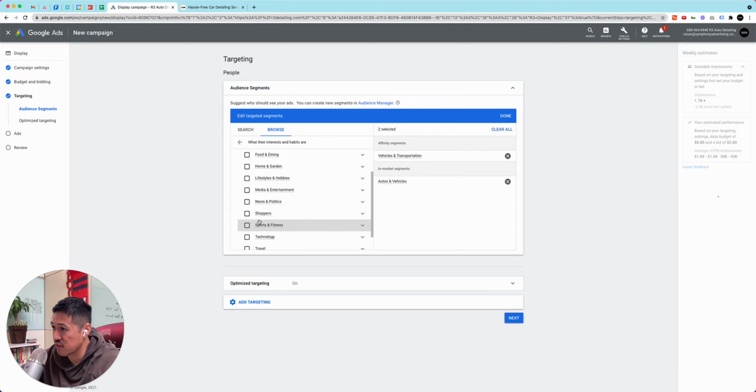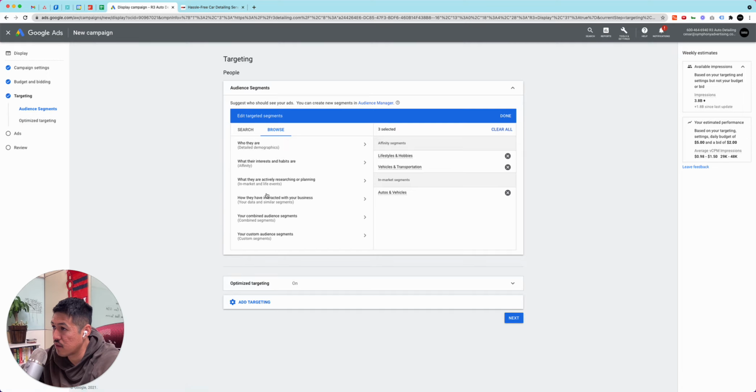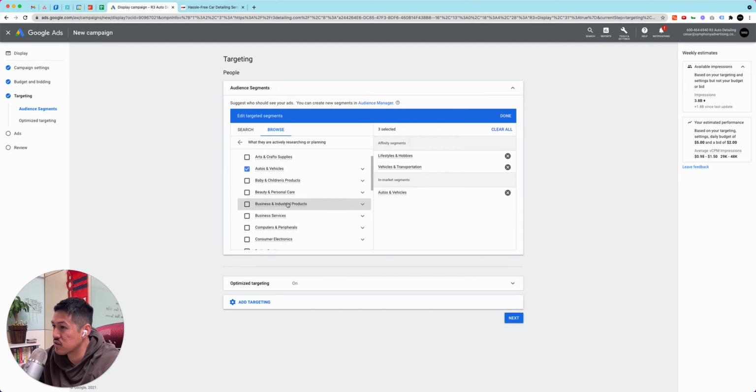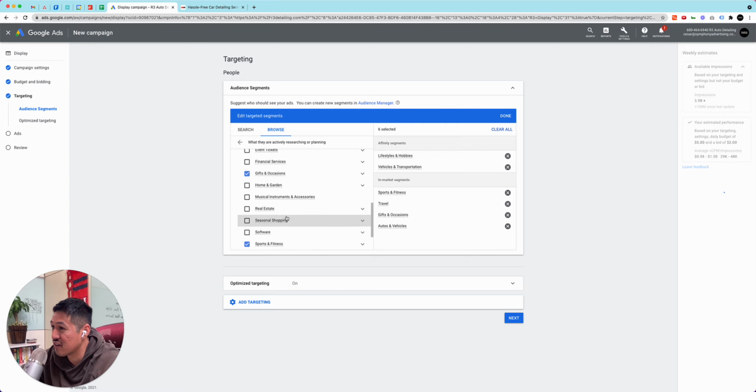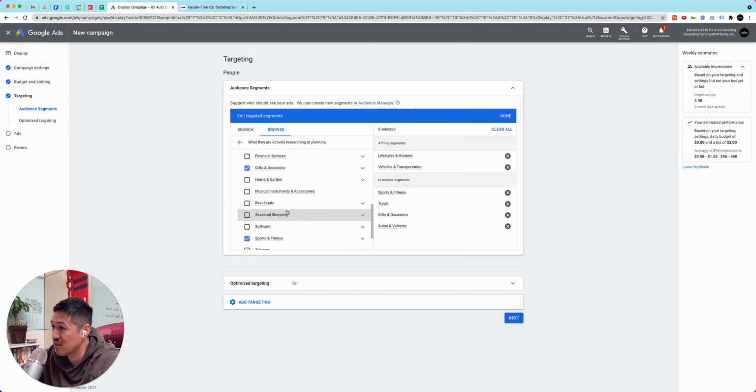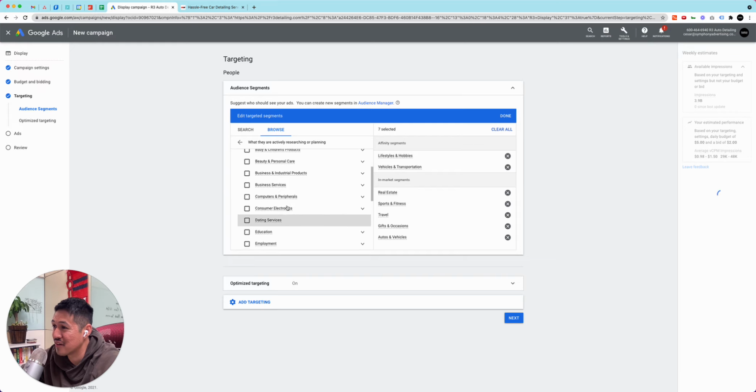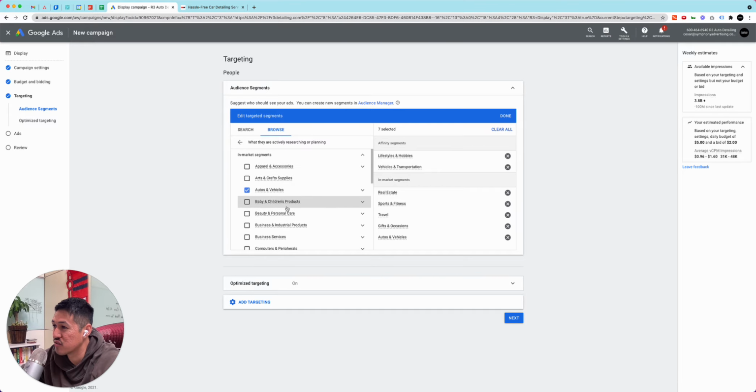So vehicles and transportation, are they into that? Are they into lifestyles and hobbies? Sure. How they have interacted with your business, what they are actively searching. So autos and vehicles, yes. I mean, why not? Gifts and that. They're looking to travel, maybe they want a clean car. If they're in sports and fitness, maybe they have a dirty car. Real estate, sure. They're buying a home, they want to be in a nice car. It's super high overview stuff. Babies and children, that could be dirty.